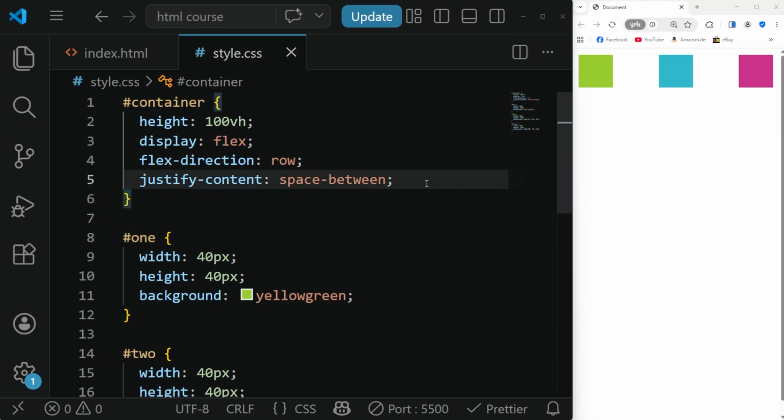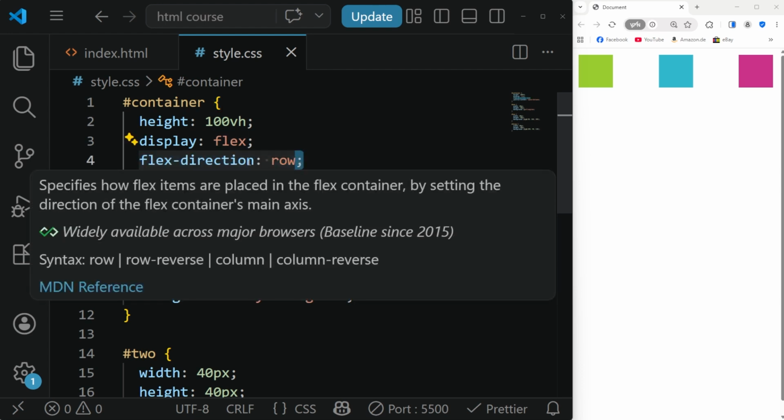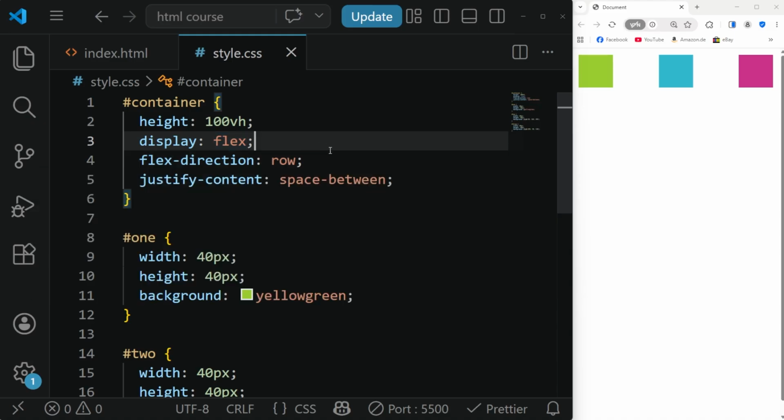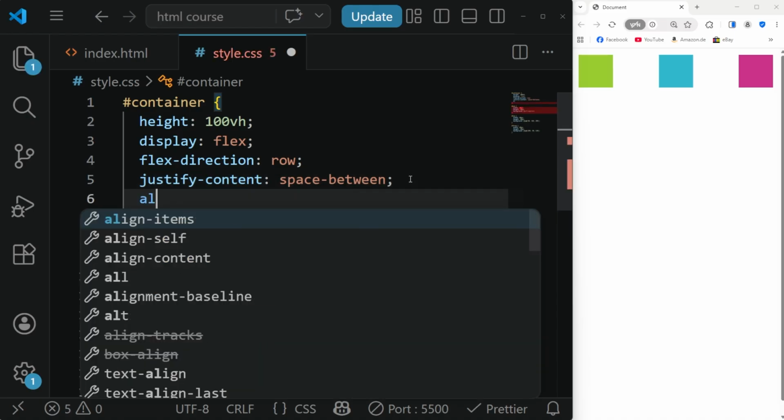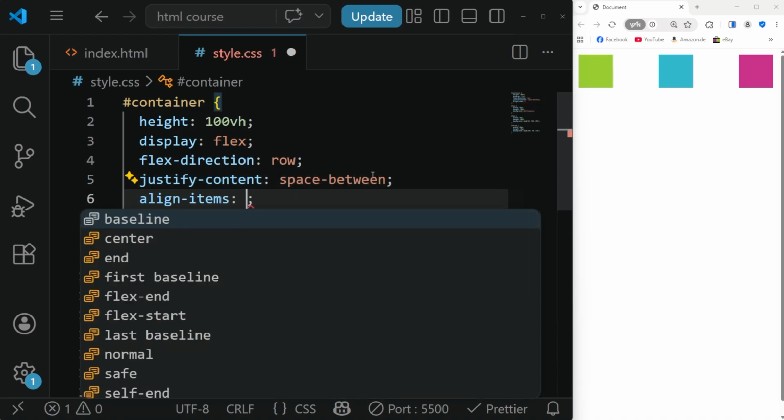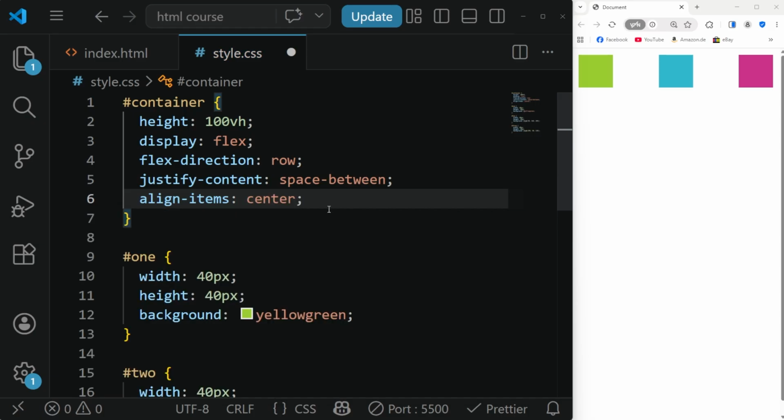If you want to align your items along the secondary axis, which is always the other axis: if flex direction is row, the primary axis is the row, and the secondary axis is the column. If flex direction is column, then the primary axis, of course, is column, and the secondary axis is row. And to align the items along the secondary axis, you use align-items. And again, we have properties like center and so on. So let me use center.